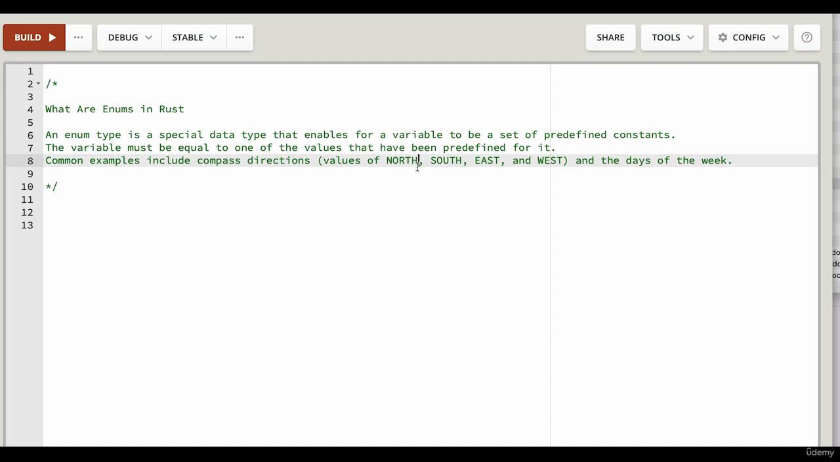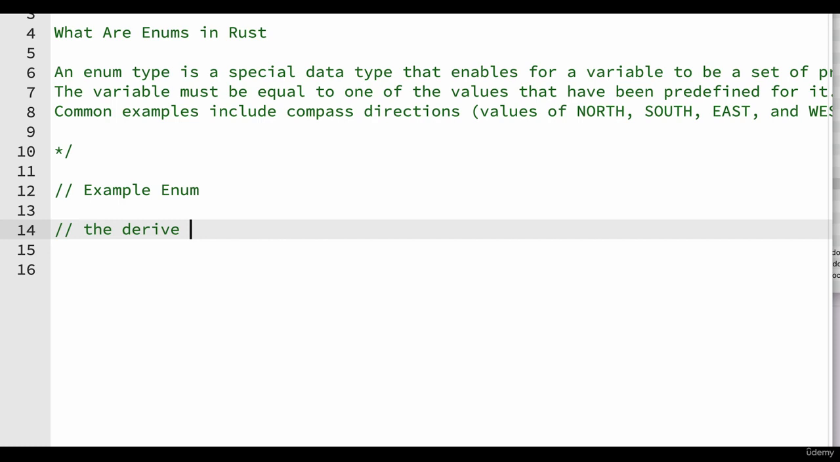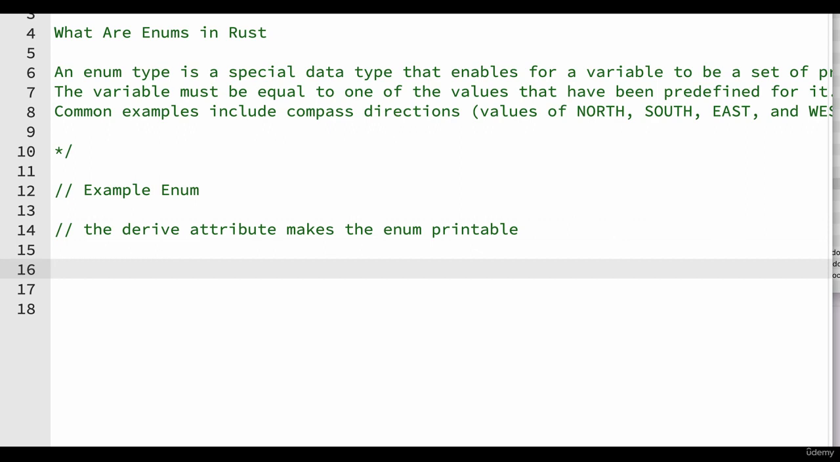All right, so let's just jump into how that looks. And when you see it, hopefully it'll make sense why it's useful. And we want to print it out. So I'm just going to do an example enum. It's important to note that the derive attribute makes the enum printable. Again, this is just Rust being Rust. It's saying, listen, if you're going to do that, bring in the derive debug.